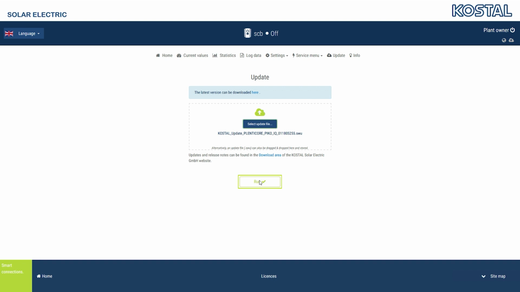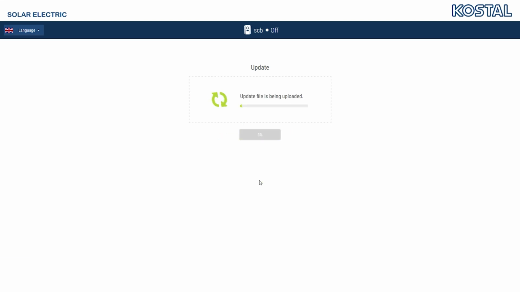Select Run and start the installation. Now the update file is uploaded. This process can take a few minutes. Then the inverter must be restarted. Select Restart the device.